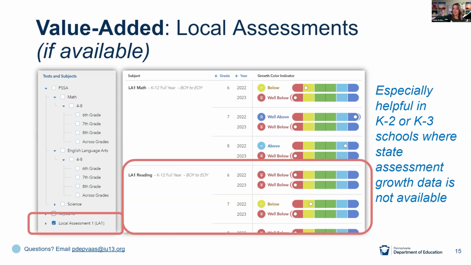Teachers would have access to the reporting, but it doesn't affect the teacher's personal value added score. It would just be added data for the teacher to view when they're working on instructional planning. Let me know if that helped answer the question, or if I should speak to that a little bit more. Perfect. Okay, thank you very much.